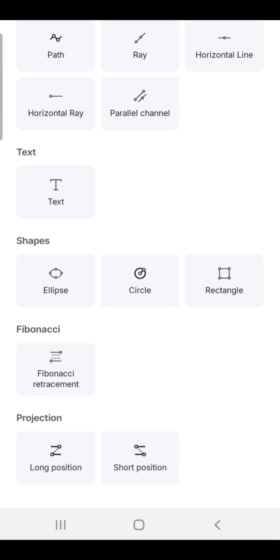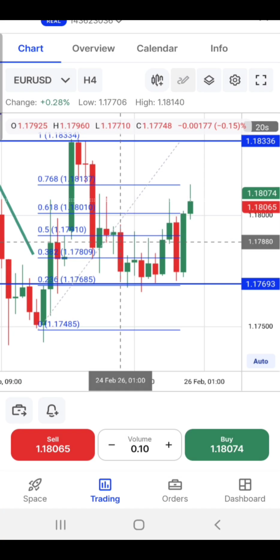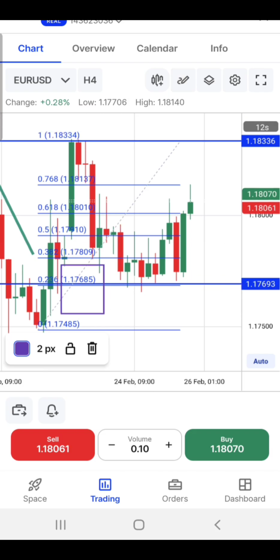Then that being said, another thing we need to look at is long position and short position. This is a rectangle. Let's assume you want to draw a rectangle, like, let's assume you want to draw this particular order block here.